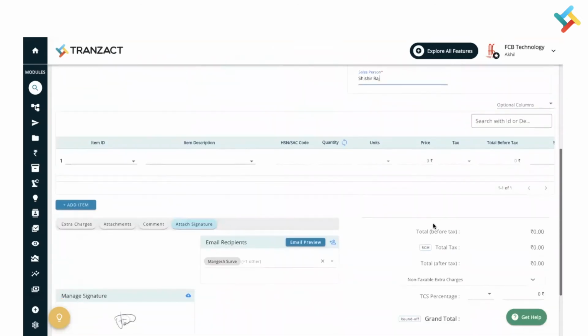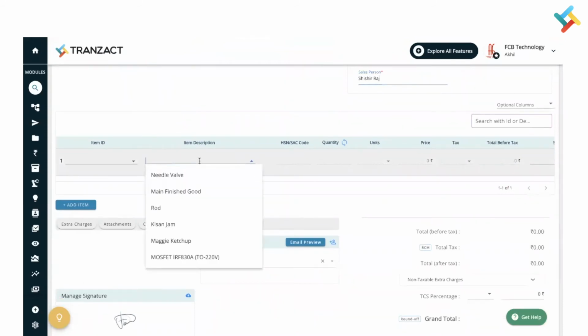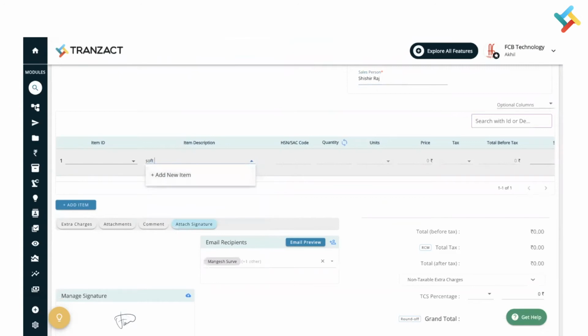Now going below here is the item. First of all, I need to select the item. So I will select one of my items which I am selling, which is software. Because the details are added in my inventory, each and every detail came here. Now I will just put the quantity. So 10 of my software which I am selling and the tax is 18%.